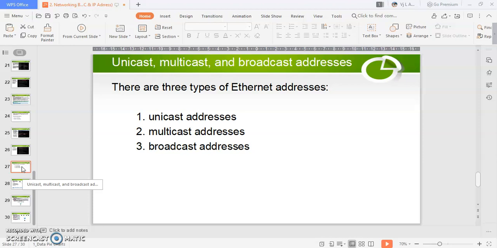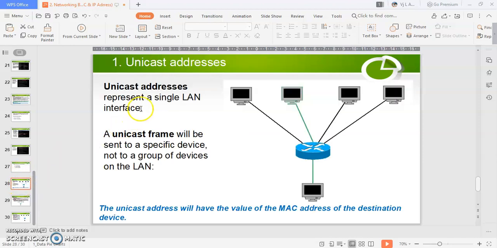So there are 3 types of Ethernet addresses: unicast, multicast, and broadcast. Just simple. Unicast is if you want to transmit information to one specific computer. For example, I share information from my computer going only to that one. In your network, many are connected, but if you transmit information meant for only one, that is called unicast. Do you see the green one? When you transmit data, it goes only to, say, PC2. So it's only PC2. That is called unicast. It represents a single LAN interface. A unicast frame will be sent to a specific device, not to a group of devices.